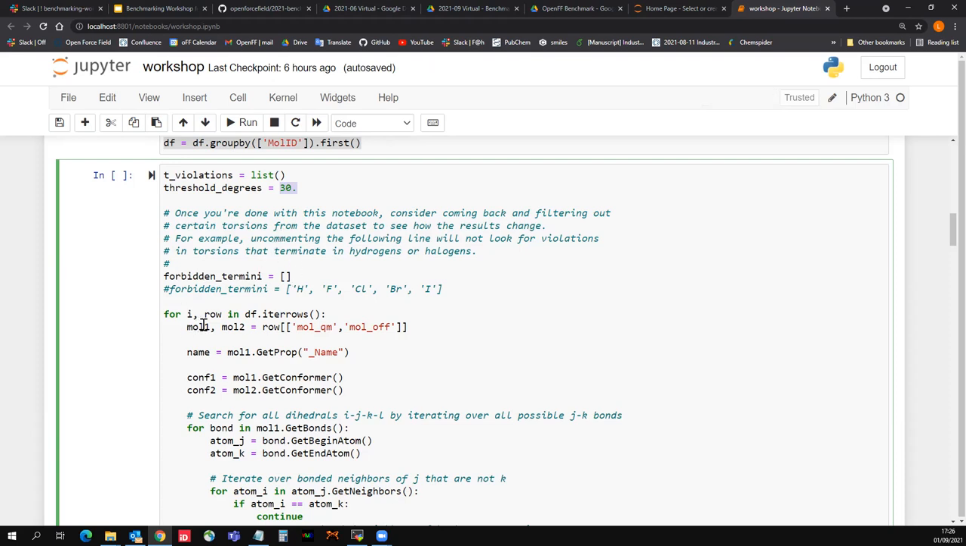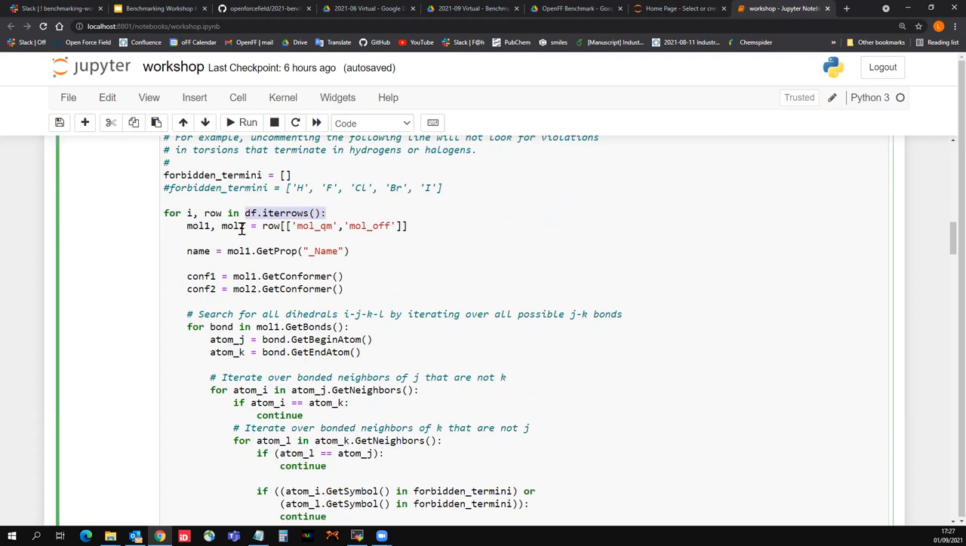So what this cell and this code does is go over each row of our data frame that stores the QM and the MM data. Then we define our mol one, which essentially will be our QM molecule, and mol two, the OpenFF molecule.